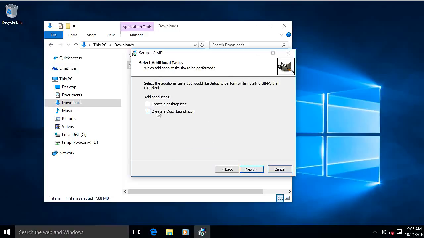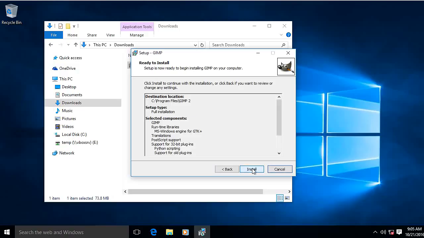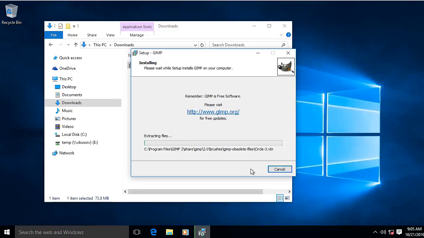So check your associations. You probably want a desktop icon. Do that. A lot of files to install. Can take a bit of time. Just be patient. There's nearly 2,000 something files, I think. 3,000 files to install.